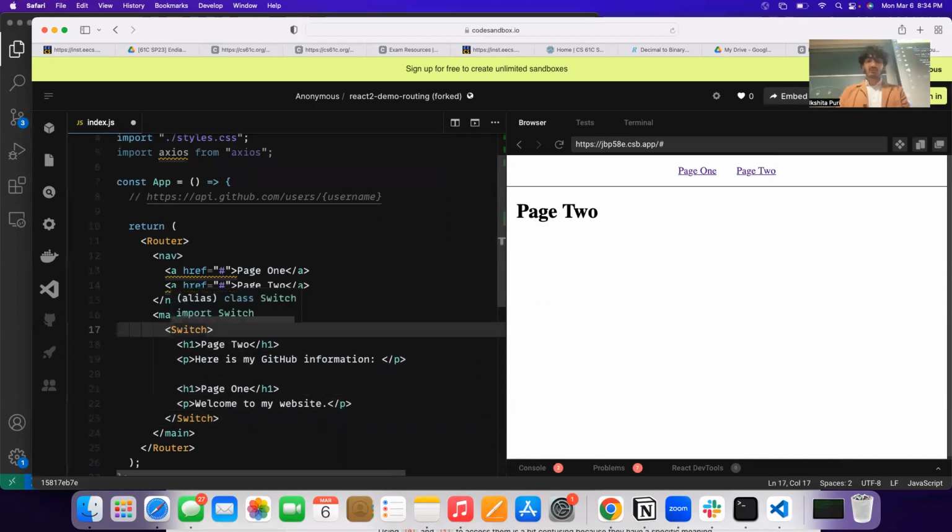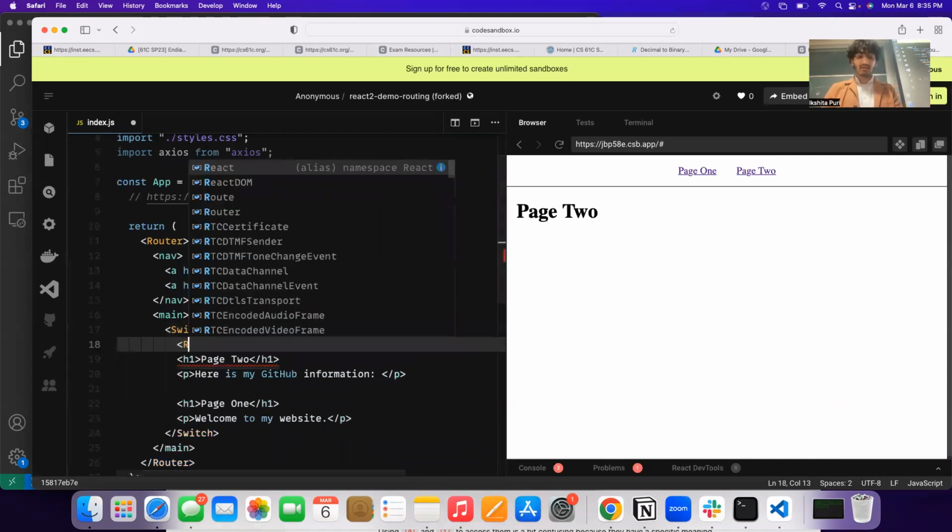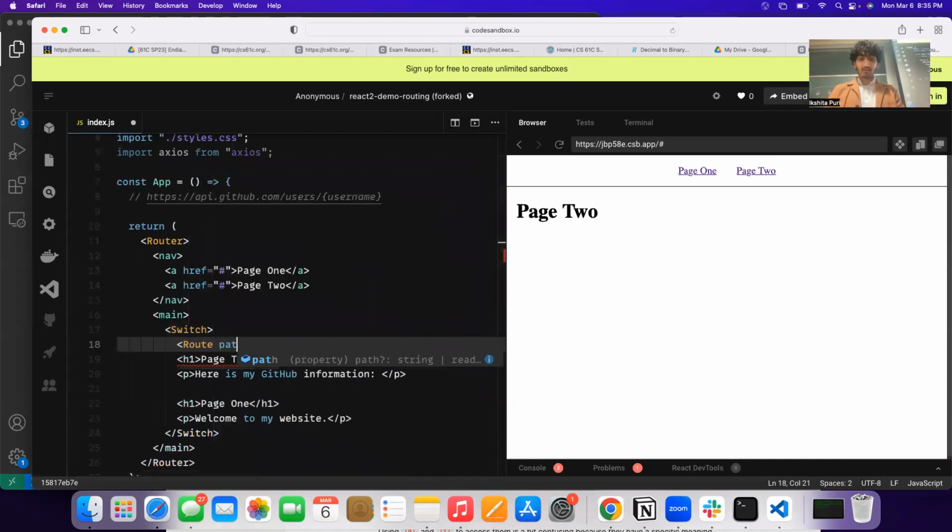So the first thing I want to do is create a new URL, which I'll call /page2. And when you go to /page2, it'll actually show the content of page 2. And when you're just at my regular website, it'll just show page 1. And the way you do that is by using this Route tag.